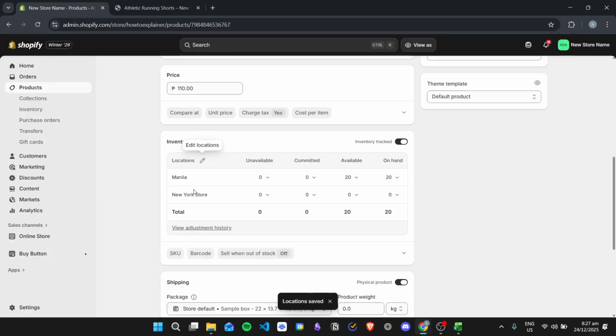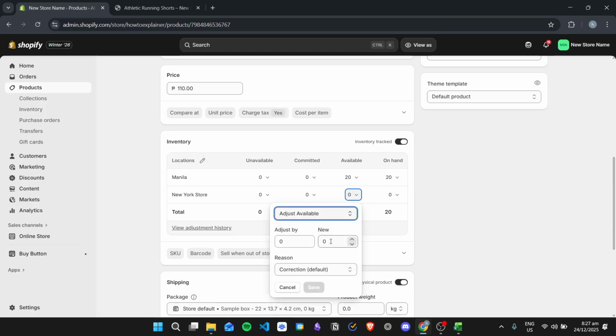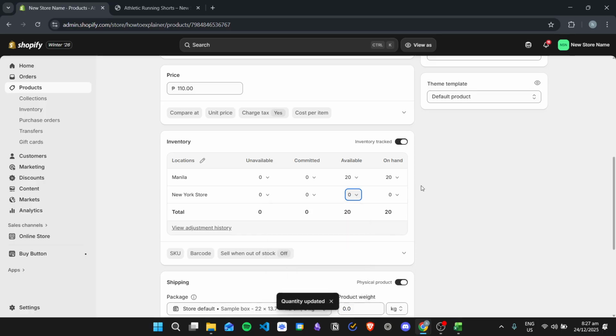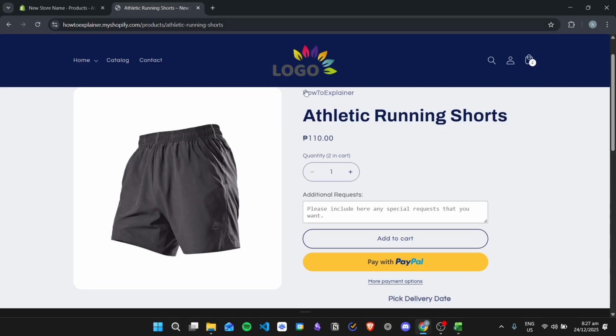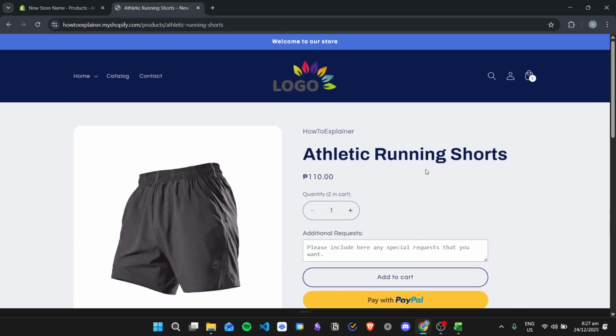Then from here, as you can see, the New York store still has 0 inventory. So just adjust it so that it has an inventory and that should fix your problem. So from here, you can go back to your Shopify product page and reload and then you can see it is now available to add the item to the cart. And then that is basically it.